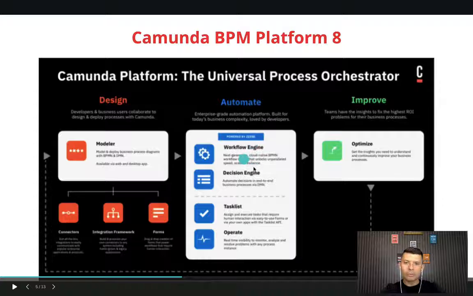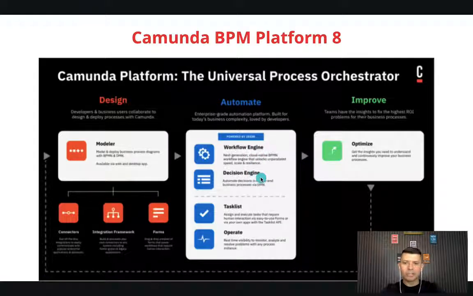In the Automate part, you have the workflow engine, the decision engine, the Tasklist, and Operate. Operate in Camunda BPM Platform 8 is the same application as Camunda Cockpit in Camunda Platform 7. And here you also have Optimize inside your SaaS solution for Camunda BPM Platform 8. Besides the SaaS option, where you can have all of these applications and functionalities inside the Camunda Cloud, you can have the self-managed option, where you can download all these applications and engines and install them in your private cloud.